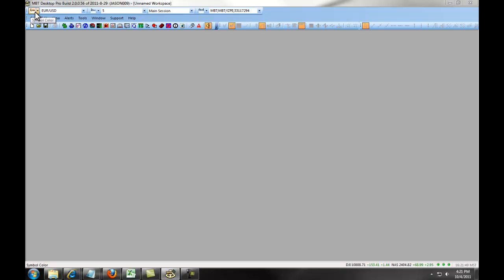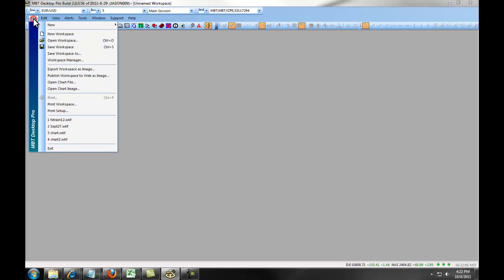The next bar is a symbol interval bar. This allows you to access different currency symbols, intervals, sessions, and various accounts associated with your username and login. The second bar allows you to access various drop-downs to give you access to features of the MBT Desktop Pro platform.